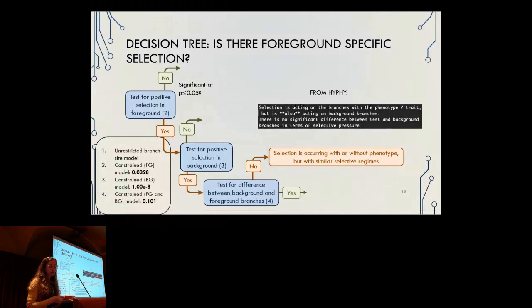They make it very clear. They say selection is acting on the branches with the phenotype and trait, but is also acting on the background branches. So this makes it very difficult to misinterpret the results we had here, unlike if you would use a different program such as CodeML.